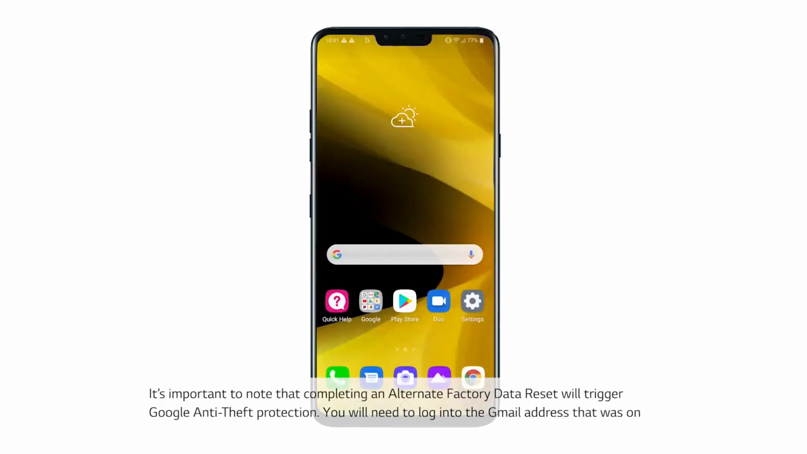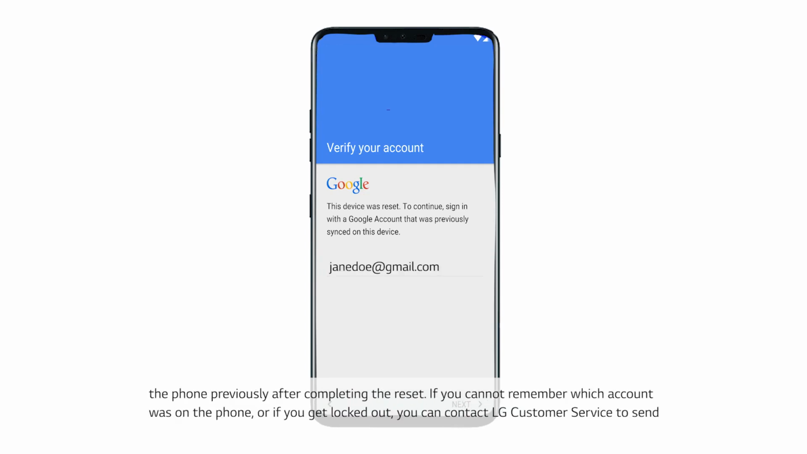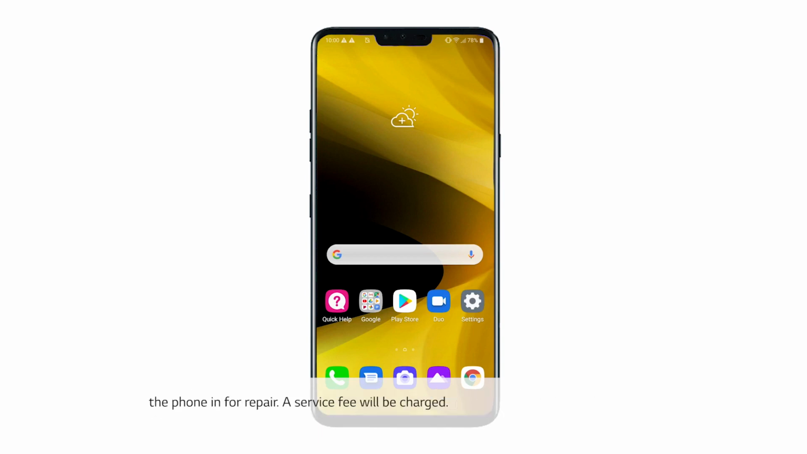It's important to note that completing an alternate factory data reset will trigger Google anti-theft protection. You will need to log into the Gmail address that was on the phone previously after completing the reset. If you cannot remember which account was on the phone, or if you get locked out, you can contact LG customer service to send the phone in for repair. A service fee will be charged.